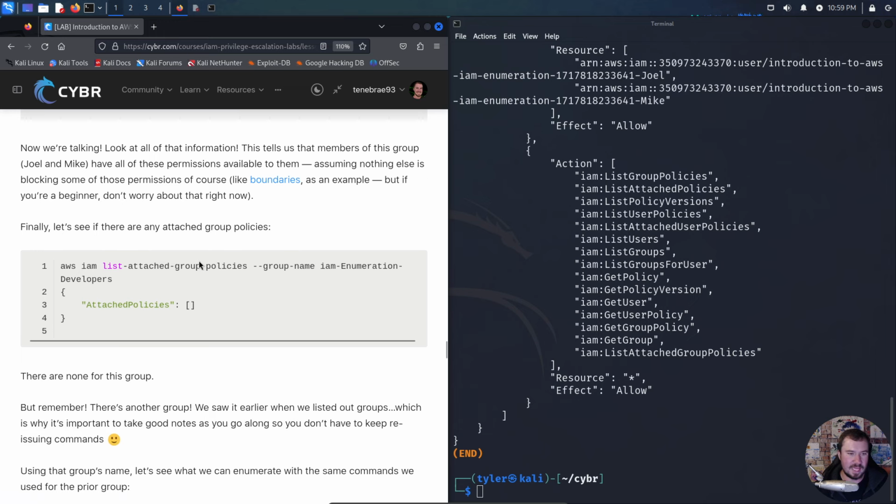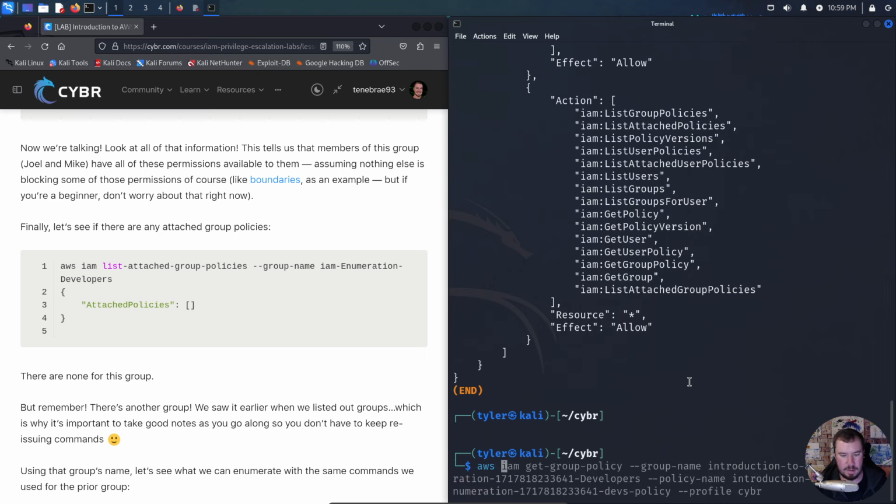And finally, let's see if there are any attached group policies. So this would be another policy in the group, different than the policies we already looked at. I know, confusing, but I'll show you the cool stuff in a second. We will do aws iam list-attached-group-policies, our group name. Do I still have the name there? Beautiful. Profile cyber.